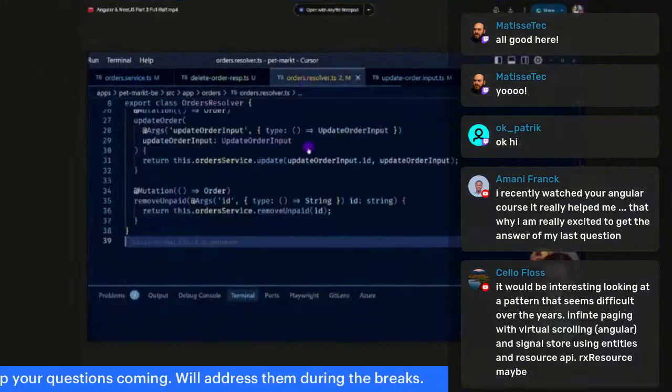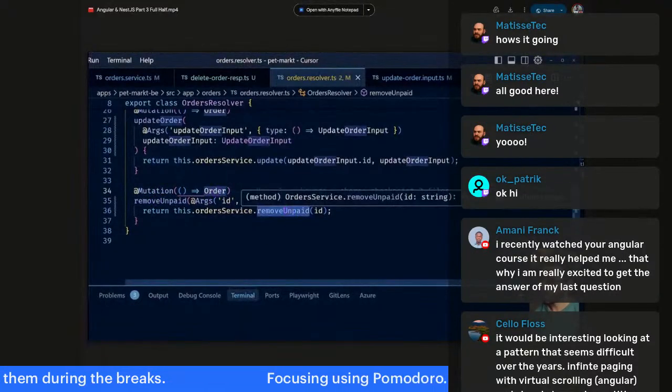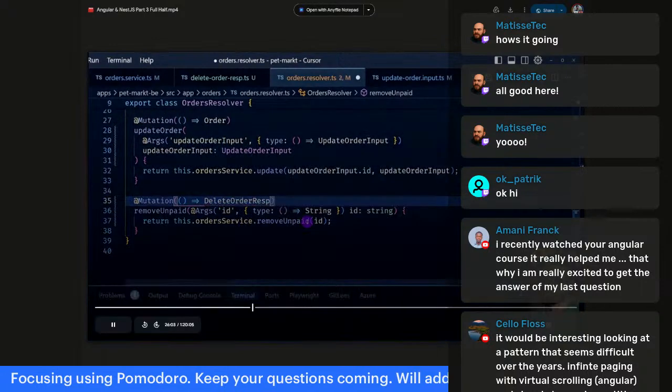But I also want to type this a bit better for the GraphQL side of it. So in the resolver here, when we say remove unpaid, we should not have the order being sent because if you look at here, this returns a delete order response. So we should also say here that this is going to return us the delete order response just to type it nicely for GraphQL Playground and GraphQL Schema as well.